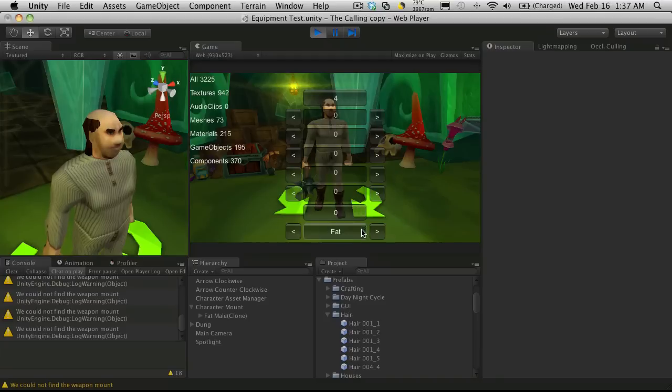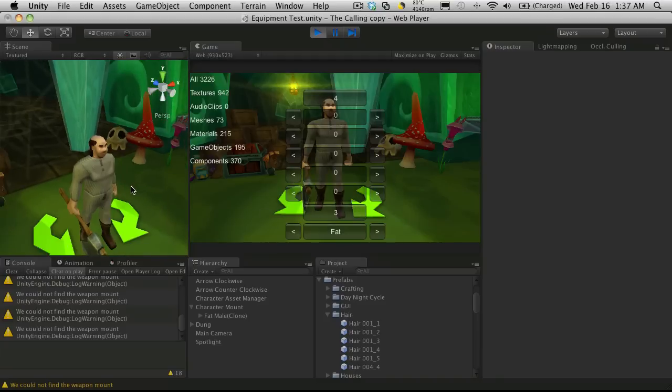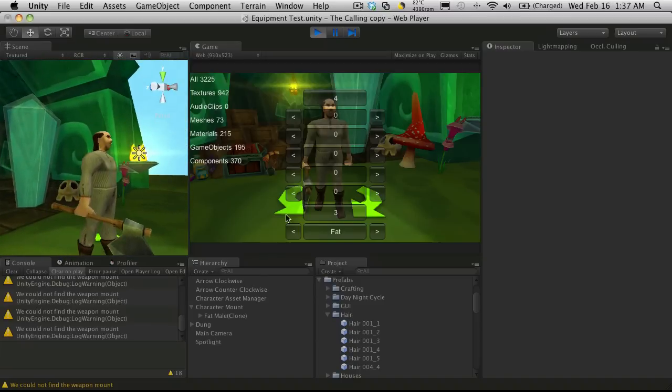And of course, the weapon itself should also be changing. I've only got a few models, I think, on this one. But anyway, there we go.